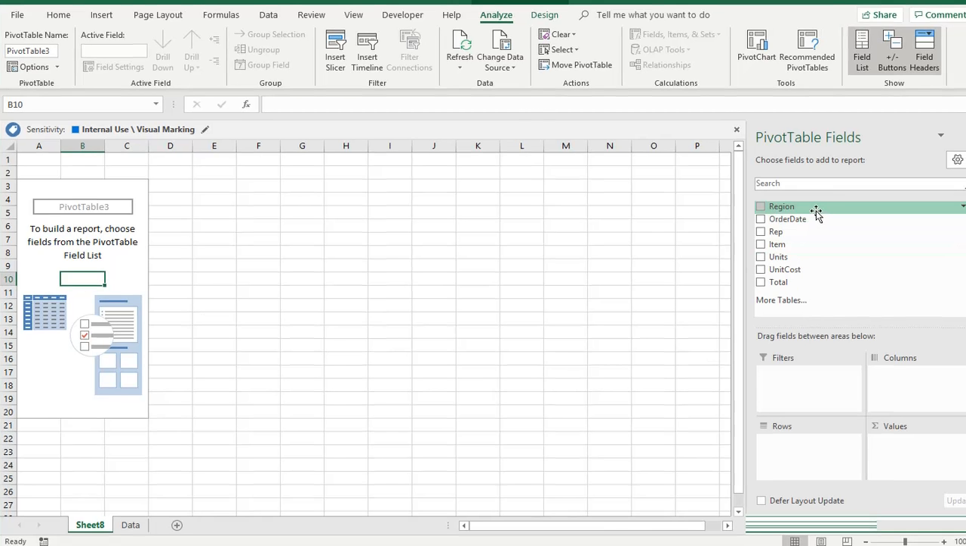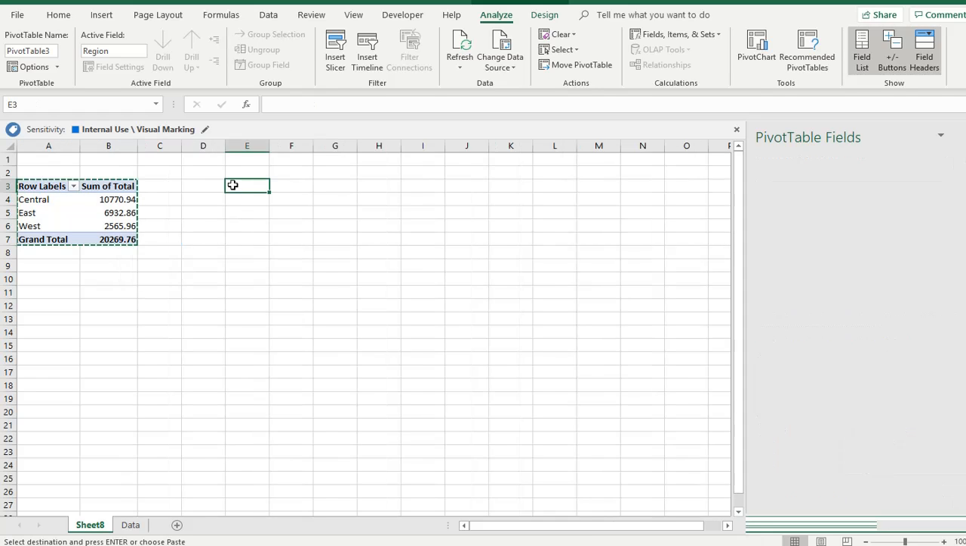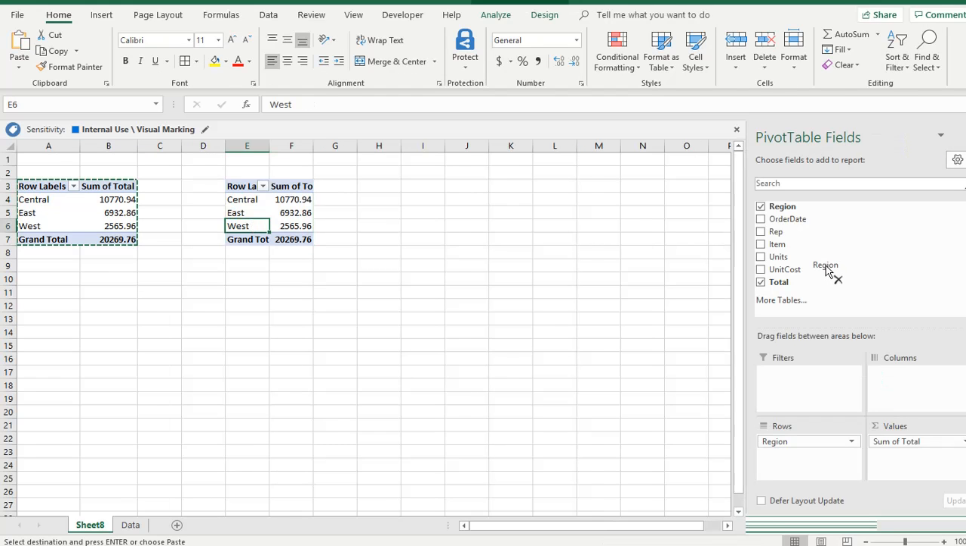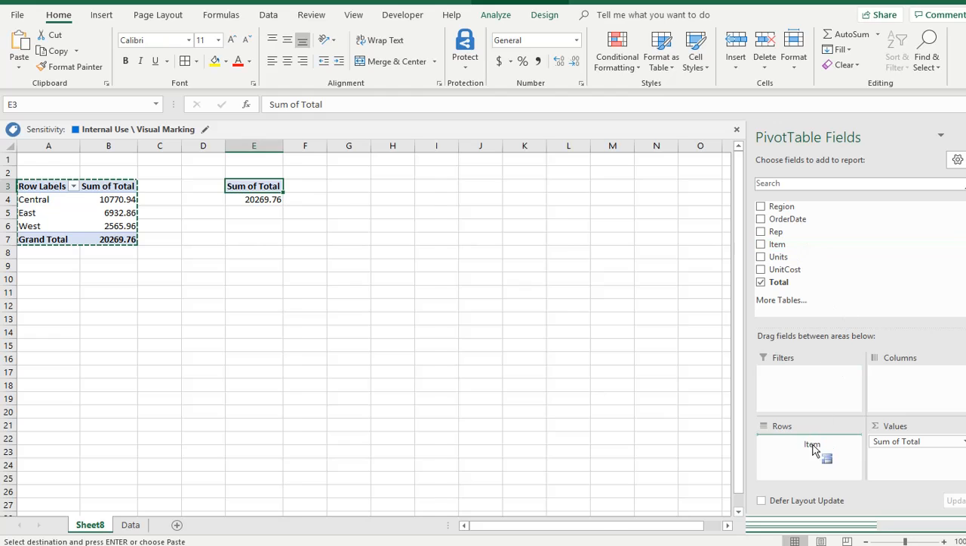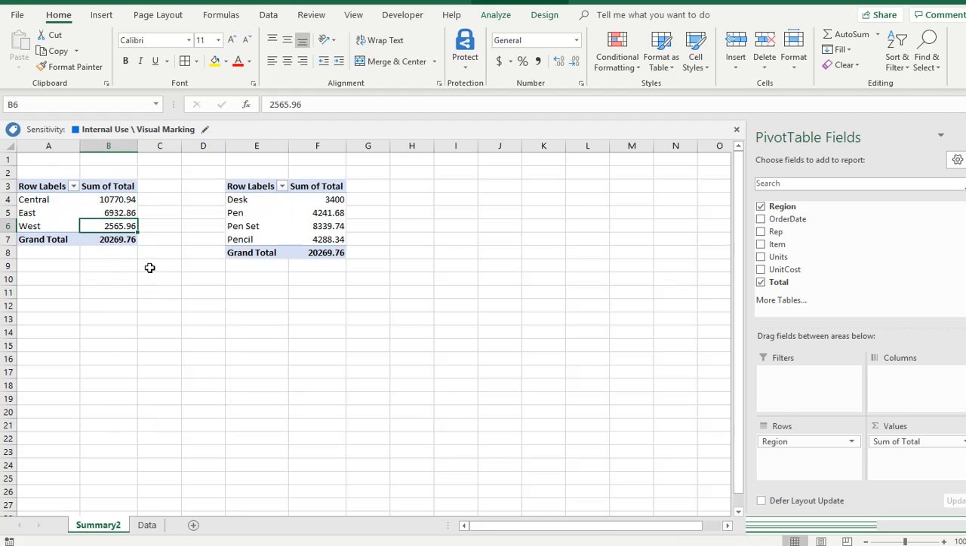So now we are going to create the PivotTable here. First we will see the total sales by region. Let me create one more PivotTable. Just copy and paste it here. Now we will see the total sales by item. Okay, we are good with this. Let me rename this sheet Summary. So now if you refresh this PivotTable, it gets refreshed.